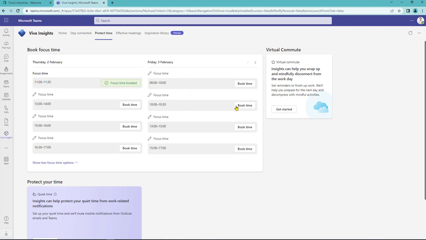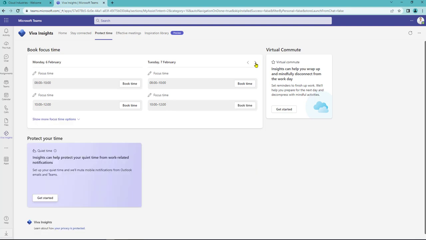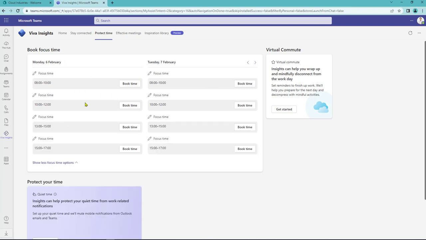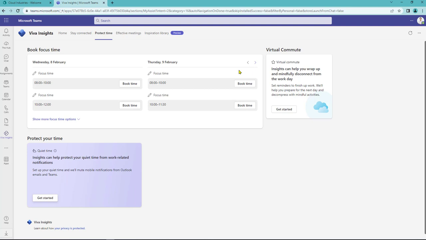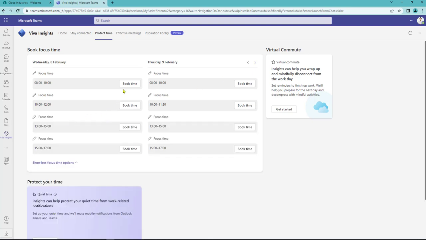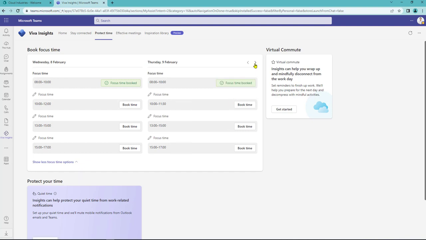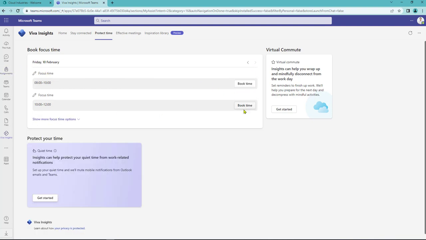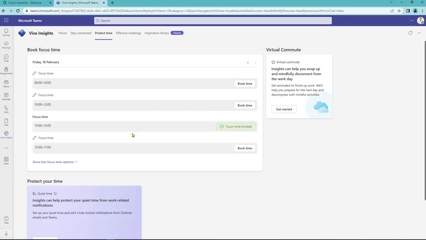Between 10 and 10:30, I want to book a little bit of time there. And if I scroll forward in my calendar using the arrows at the top here, I can then open up some time for Monday the following week, some time for Tuesday. I'm going to book a bit of time first thing in the morning on Wednesday. Same for Thursday. And then for the Friday. Booking focus time will show you your free calendar time for the up and coming 8 working days.